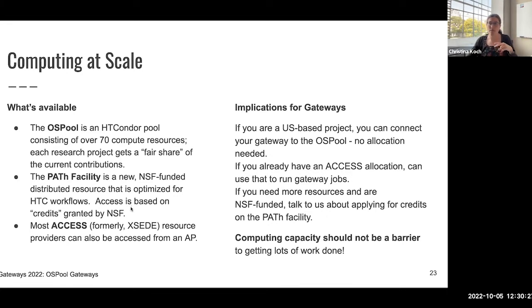There's two other resources that I know you can connect to from OSG Connect, but also probably any access point that's been set up in the correct way to access resources. If you have an access allocation, you can submit jobs from this HTCondor access point, and they can go run on Stampede or Bridges or Anvil or, what's the one at San Diego? Expanse, all these different resources.